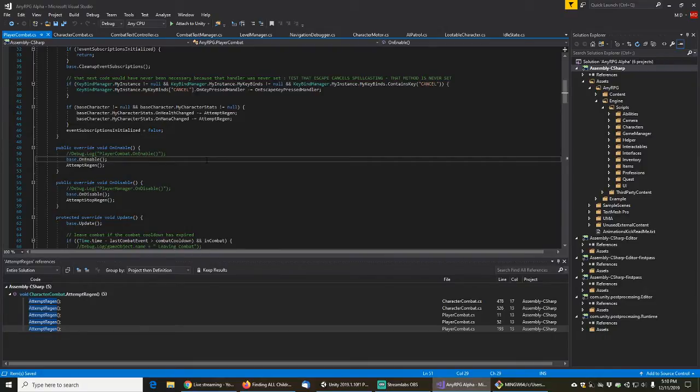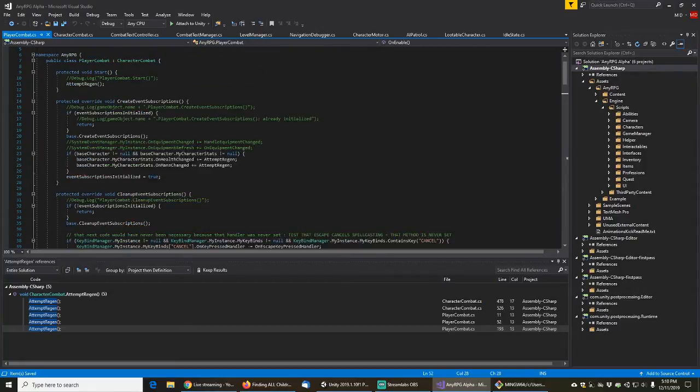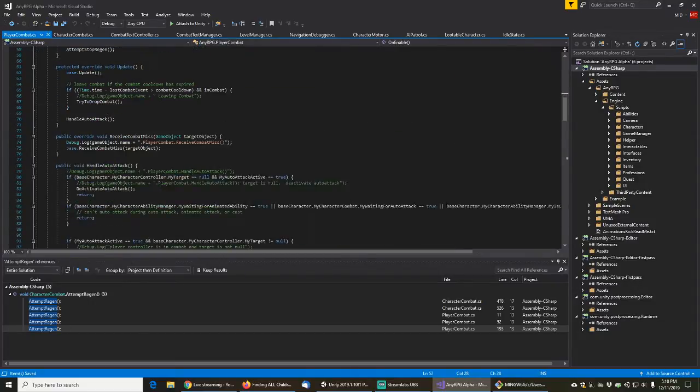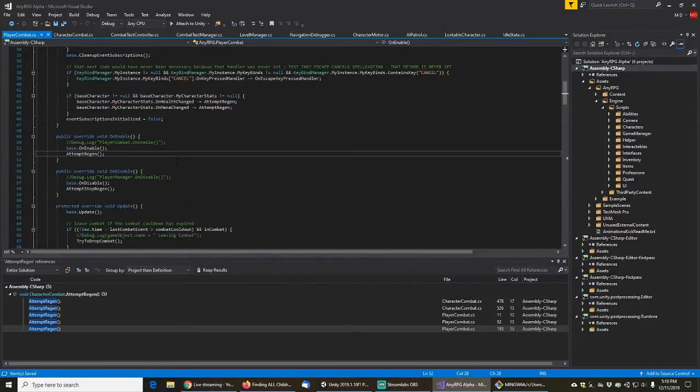We're not really going to be disabling it except for when we log out. We're only going to be enabling it when we log in. I think start would actually be a better place for that, or at least somewhere after we've gotten our component references, because right now we still don't have a reference to character stats. So I'm just going to remove that from there.